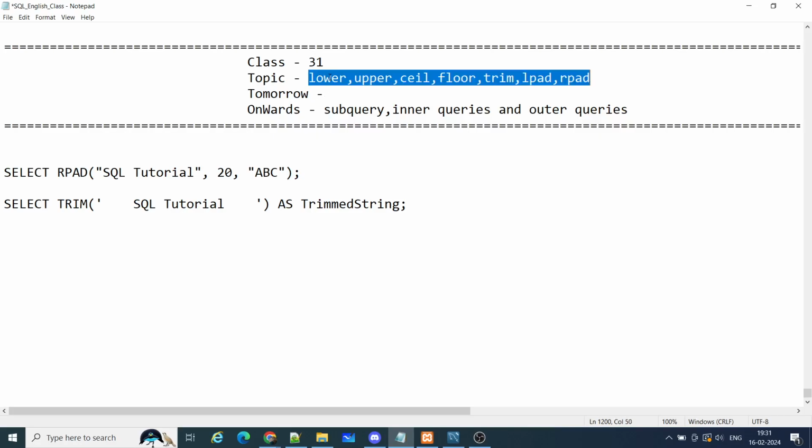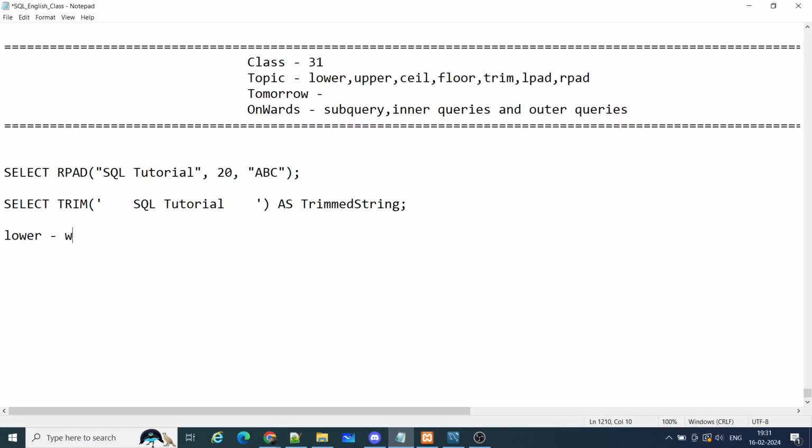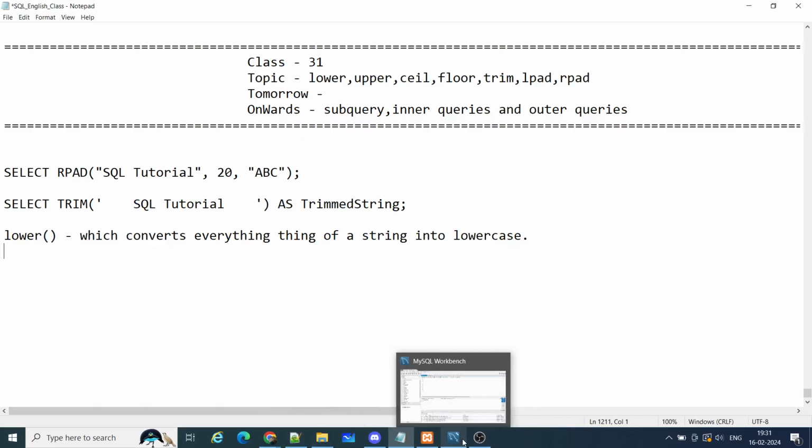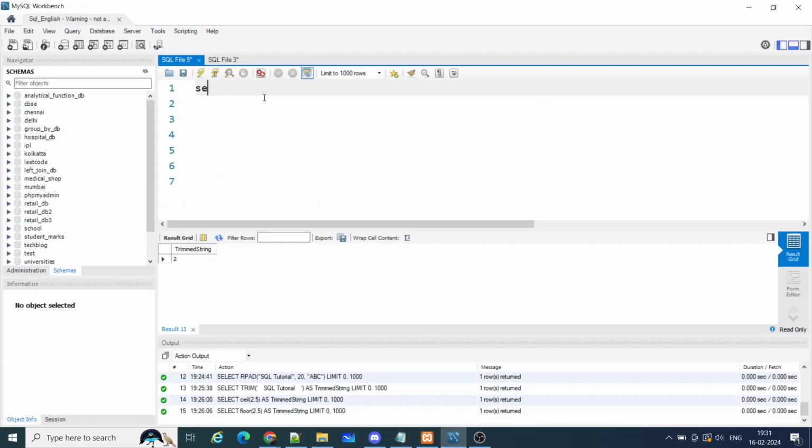So the lower function, what does lower do? Lower is a function which converts everything of a string into lowercase. Obviously, it is a string function only. And since it is a function, we need to put small braces after that. Since this is the thing, let us go to our direct practical session and see.